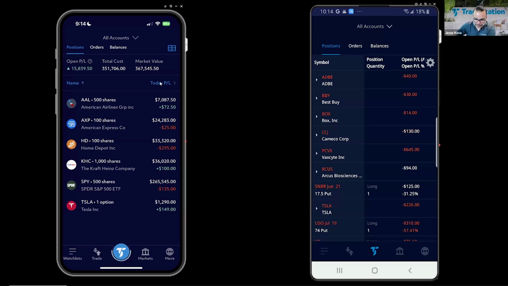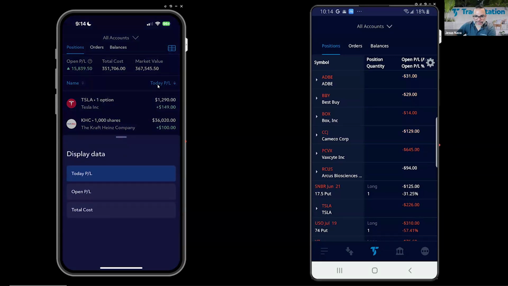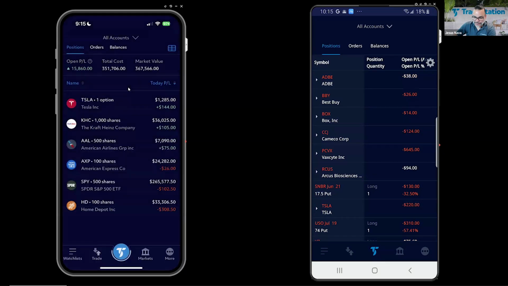I think if you tap on today's P&L, well, that only sorts. Okay, if you tap it, you can see that you can show today's P&L, the open P&L from the time that you opened up the position, or the total cost. So you choose which data you want to display. For the most part, I like to see today's P&L. But on the Android, you don't have that grid view. I think we're working on providing that functionality. But for now, on Android, you only see a list view.